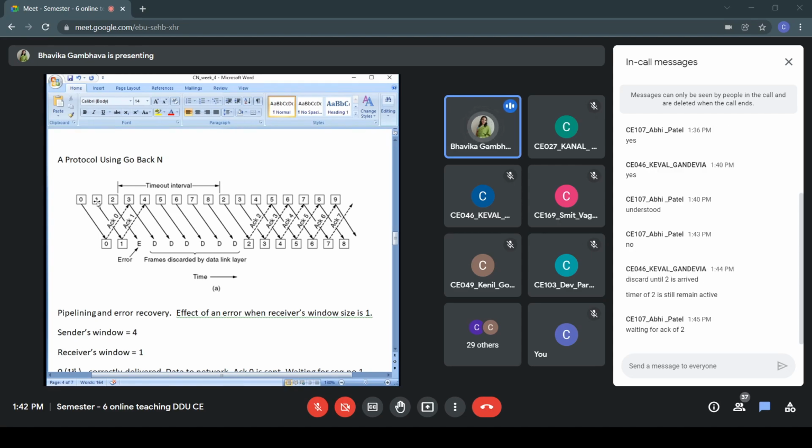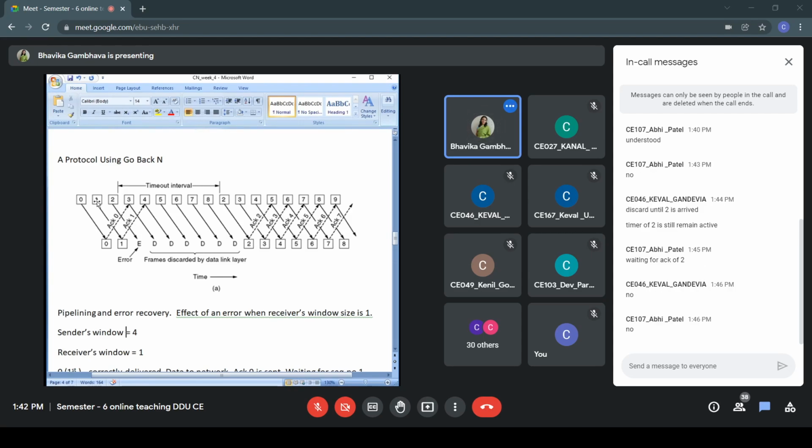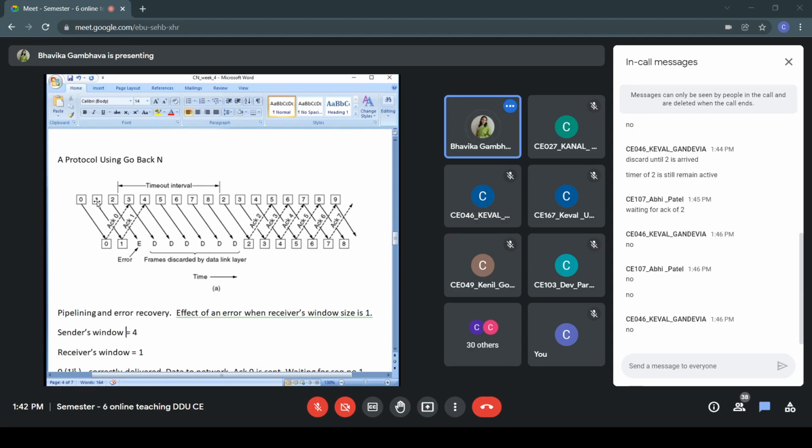Yes, timer is still active, and yes, we are waiting for acknowledgement of 2. Timer is still active and we are waiting for the acknowledgement of 2. So now tell me what will happen. Is acknowledgement of 2 generated by the receiver? No. So are we ever going to get the acknowledgement of 2? No. So which event will take place? Can anyone else tell me what will happen at the transmitter?